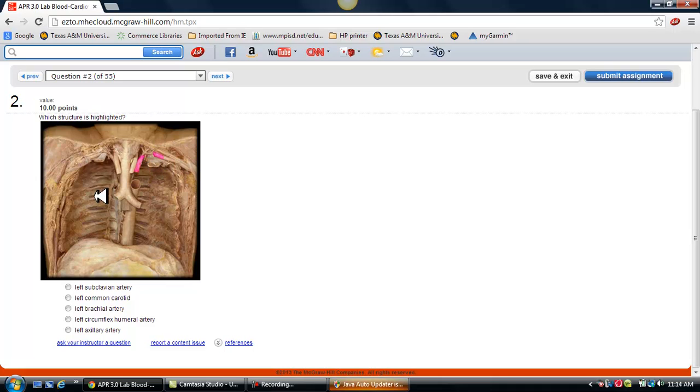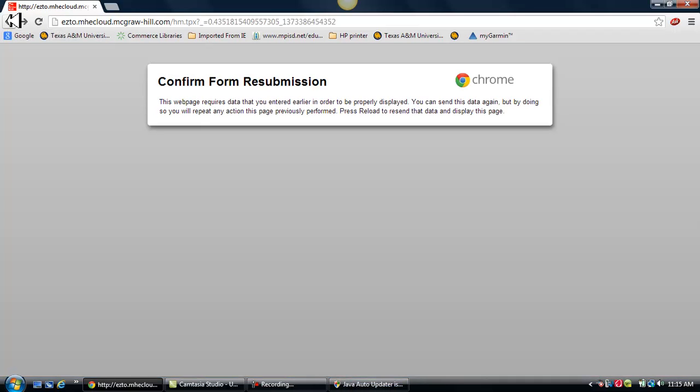Now this image comes from APR Revealed. You can find these images in the textbook, as well as in APR Revealed, so you can look them up. You've got all the images, or you can just click on it and try it once and go from there. So you had 55 images labeled. These are actual images from a human cadaver, which are pretty cool. That's how the APR 3.0 assignments will go.